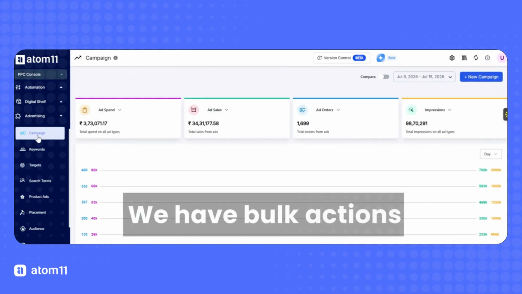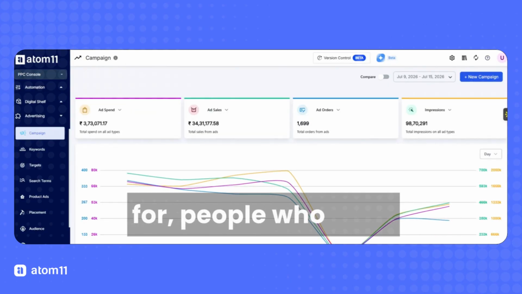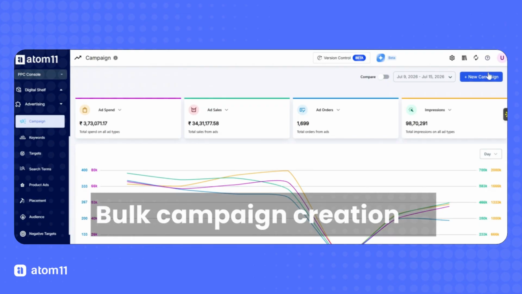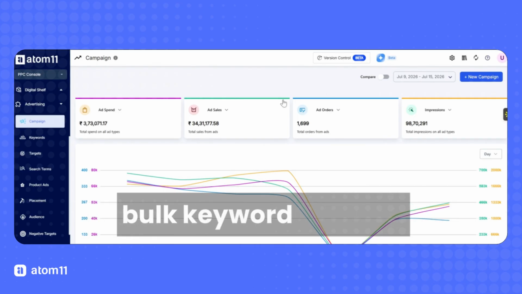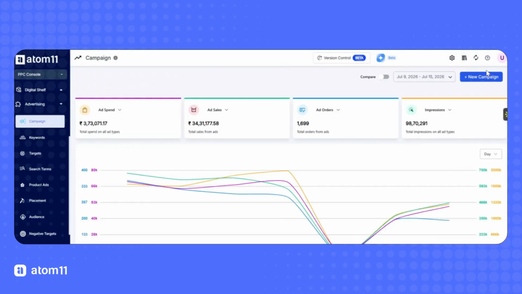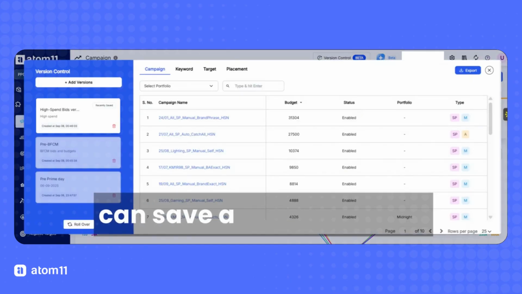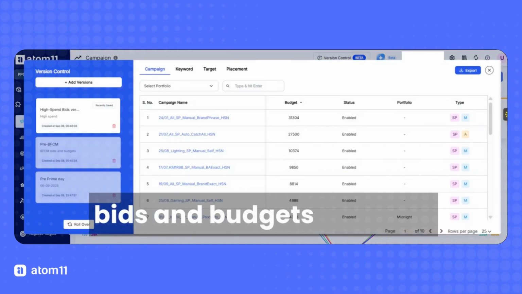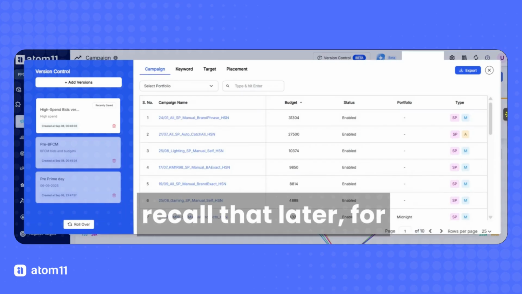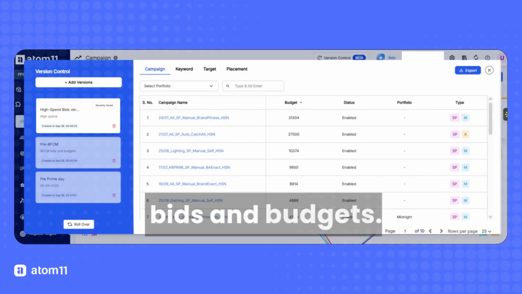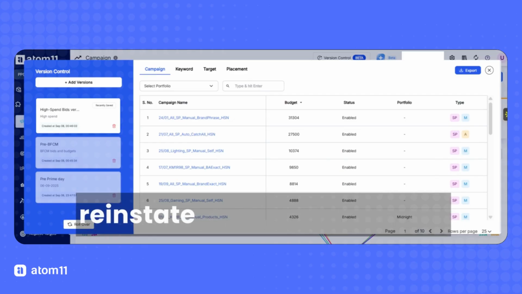We have bulk actions for people who want to take actions outside of automations, bulk campaign creation, or bulk keyword addition or bulk negations, and so on and so forth. Another important feature is version control. Version control is where you can save a version of your bids and budgets and then recall that later. For example, saving a version just before Prime Day, before you increase all the bids and budgets, and then just right after Prime Day, when you want to reinstate your account back, you can come back and roll back to that version.